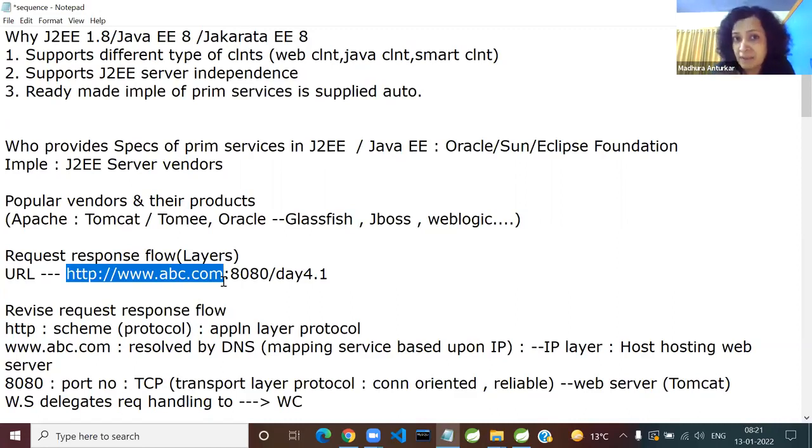Before you start answering, please open that diagram. What is the outermost layer? The host hosting the web server. Then you have a web server. Then you have a web container, and then you have the innermost web application. Everyone is clear with the layers? Yes, absolutely, Prashant.